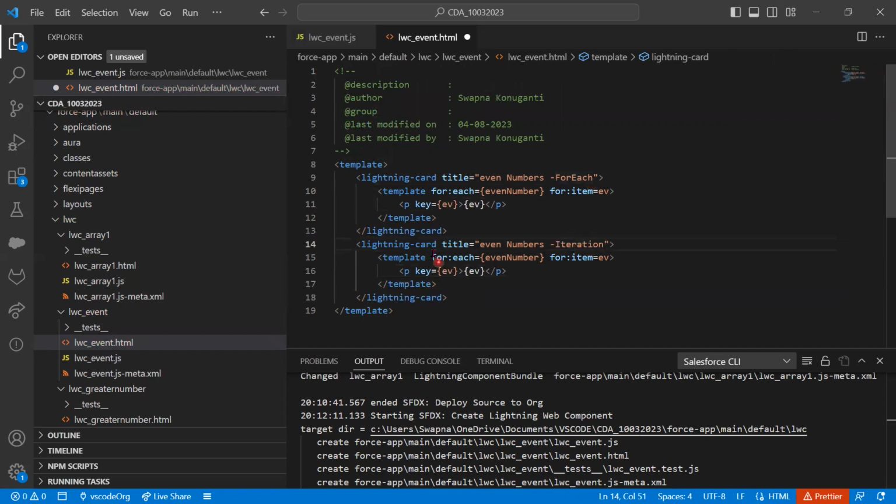Let me use another card for the iteration. And here in the template, I'm going to use the iterator. Iterator IT equal to even number. Now here instead of EV, IT dot value. Here also IT dot value.